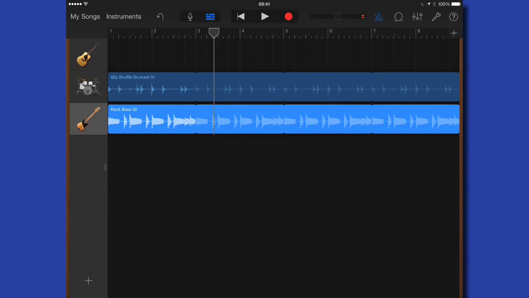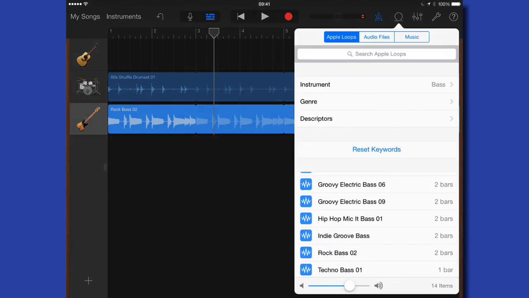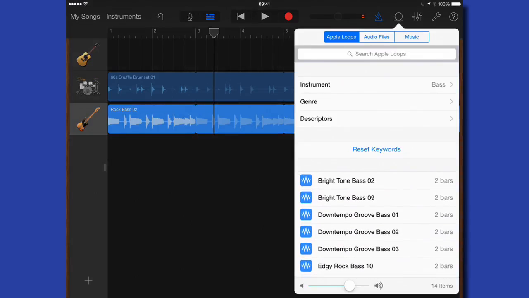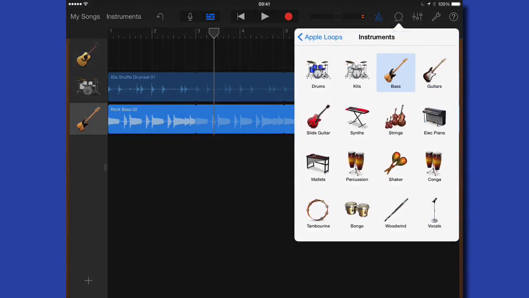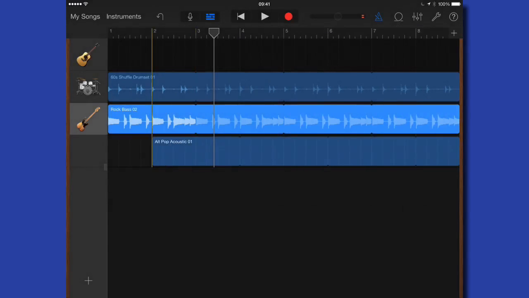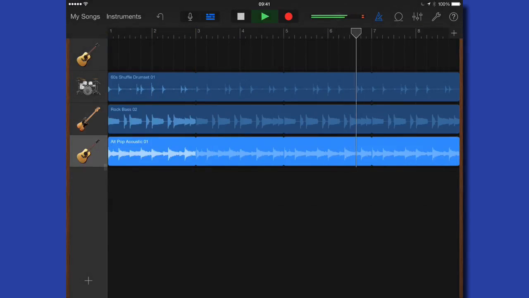We need to have some guitars in there, so let's go back into the guitars again. Let's see what else we've got in there with guitars. That's bass, let's go into guitars. And we'll go for the alto pop acoustic. So let's drag and drop that in there. So we've got a 60s shuffle drum set in there, a rock bass, and we've got pop acoustic.